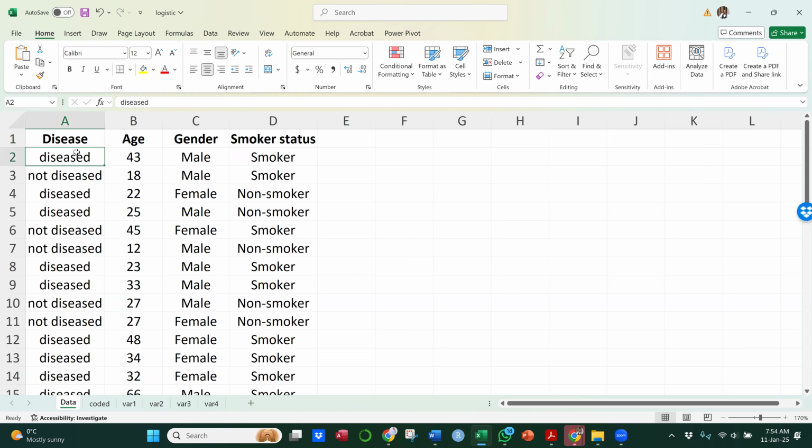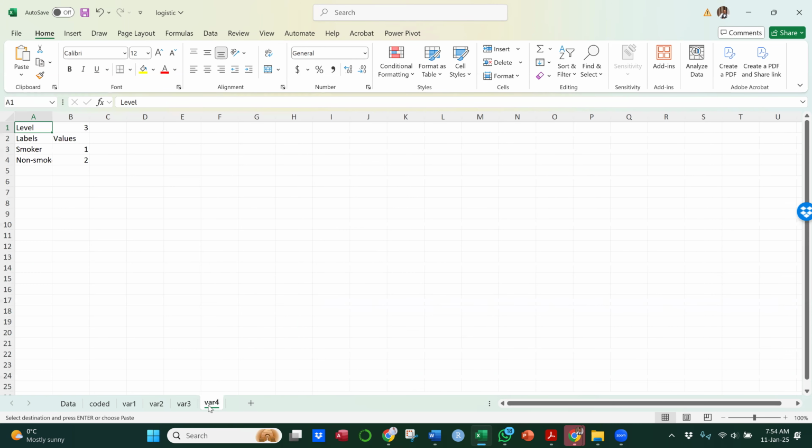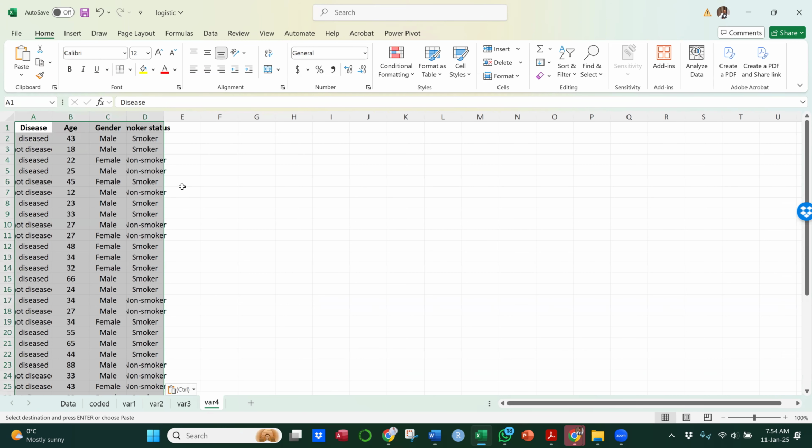You copy the same thing from here. I'm just copying the whole thing. I'm taking it to this section here. Let me just drop it here. And I will just use find and replace to code the disease.